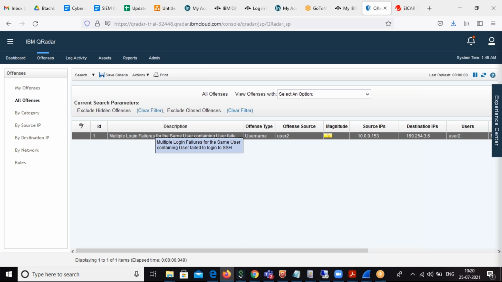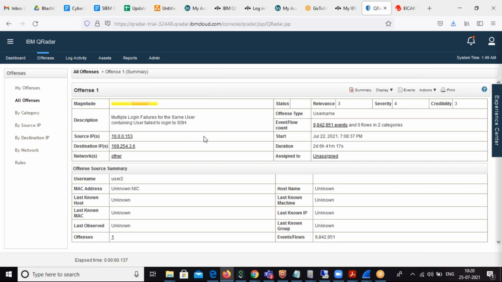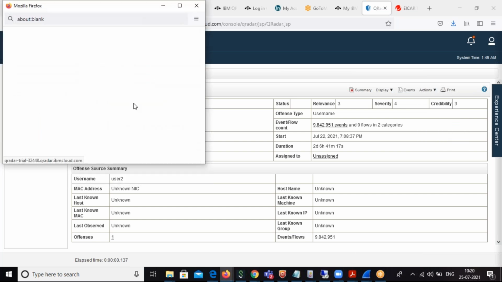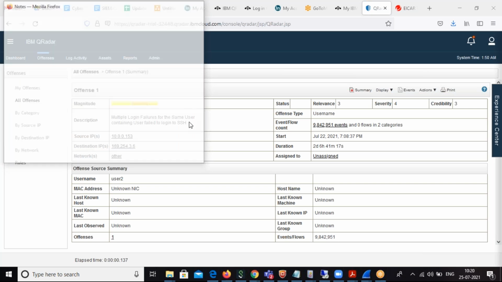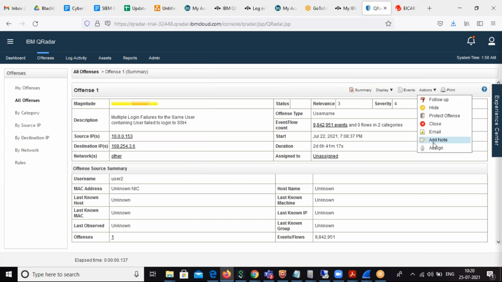But always remember, whenever you are doing an incident investigation process, you have to go to the actions and update the note. You have to update the note here, as well as in the ServiceNow ticketing tool. For example, you are an L1 analyst. I completed my incident investigation process as L1 analyst. First, before that, you have to assign the ticket to yourself.